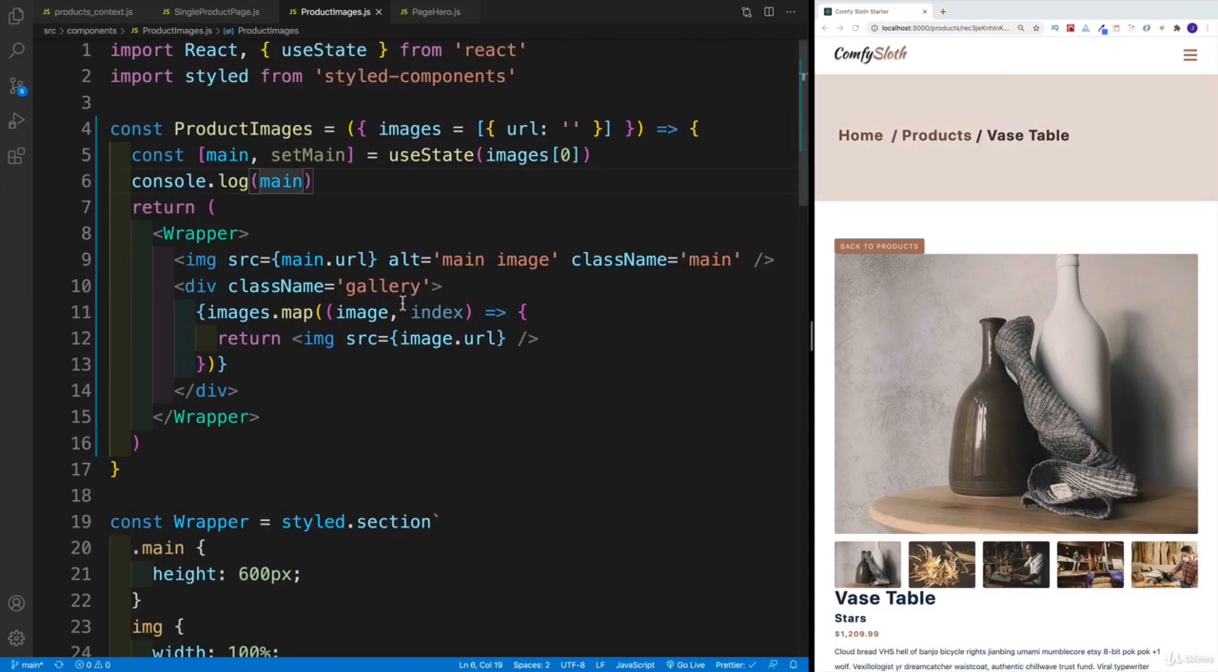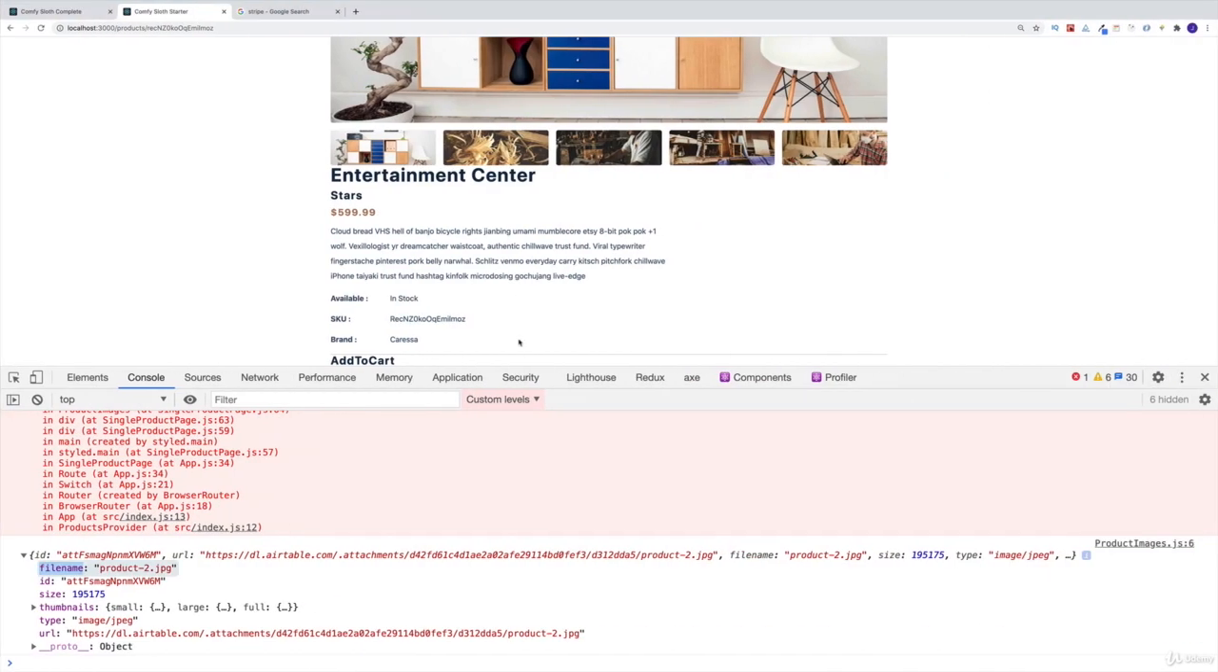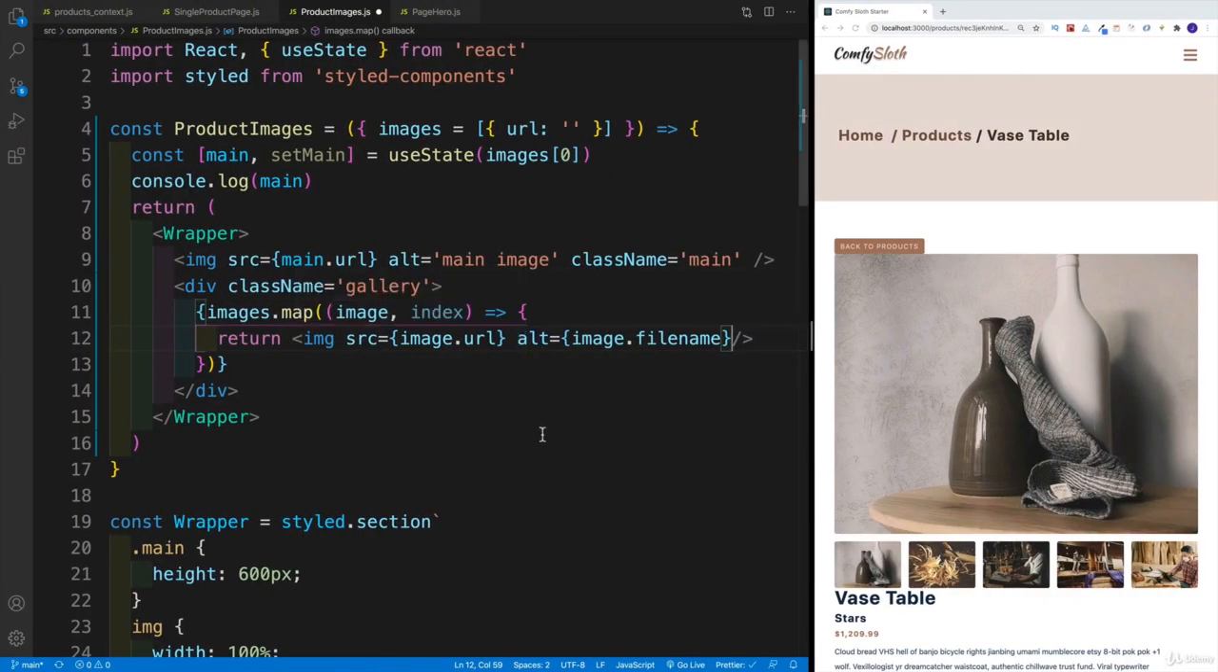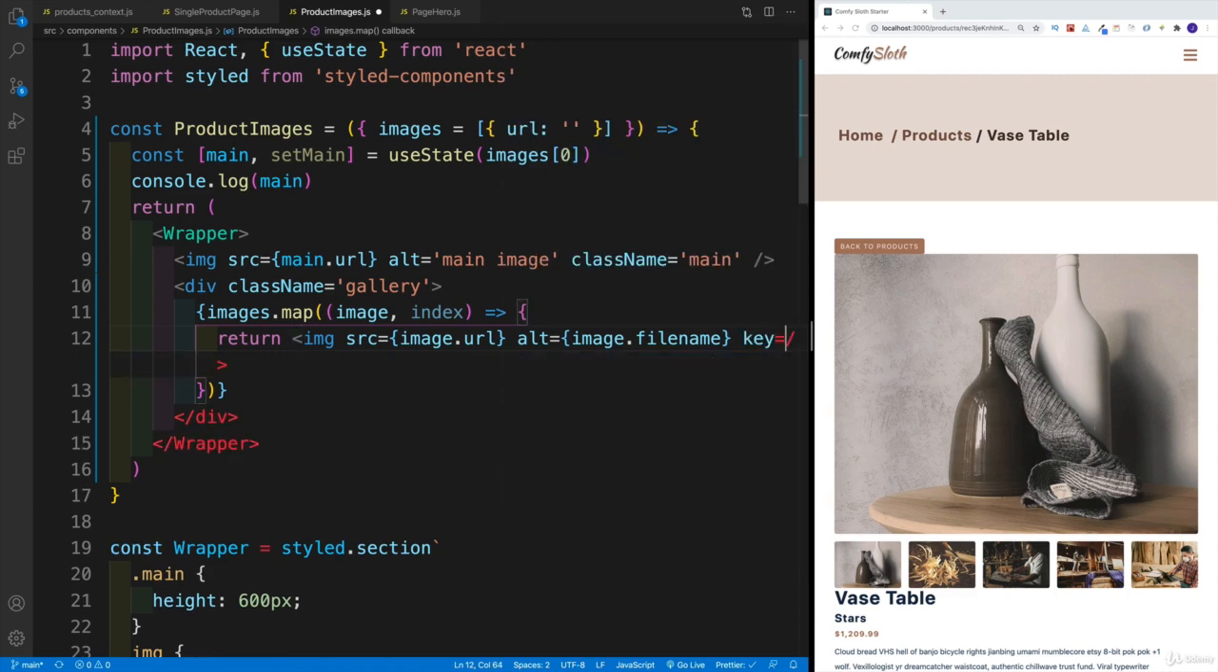So I'm going to go back and we're going to go for alternative. We're going to use image and then file name. File name. Hopefully the property is exactly the same. Yep, file name. And then also we would need to have a key. Remember, we have a list, of course, in this case. So I'm going to set this equal to the index.